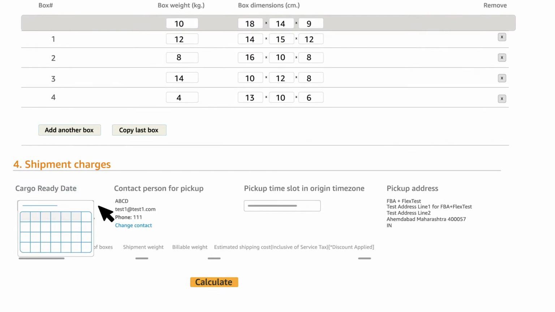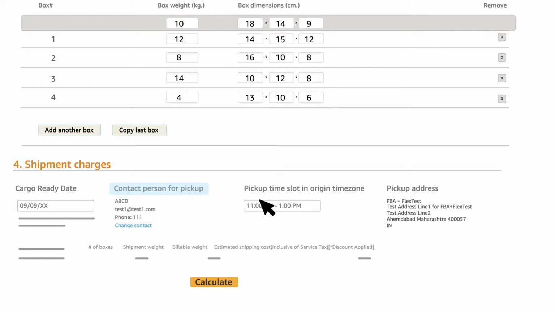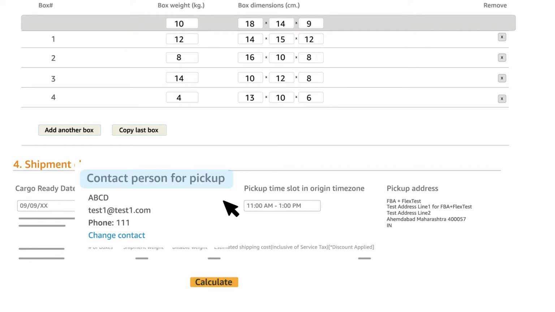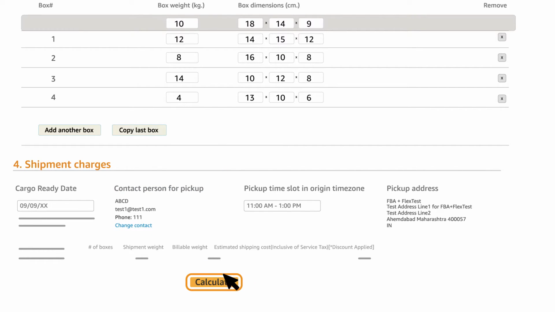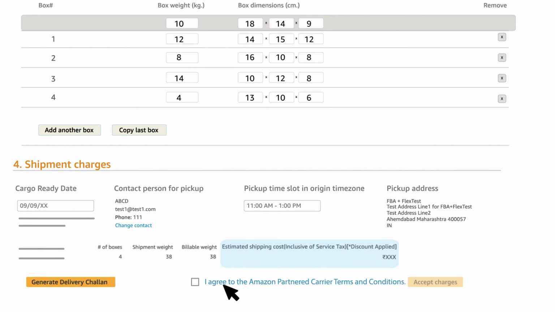Enter the cargo ready date, contact person, and pickup time slot as per your preference, and validate the pickup address from here. It is important for the contact person to be available at the pickup address when the Amazon Transport Team arrives. Click on Calculate Charges, review the same.